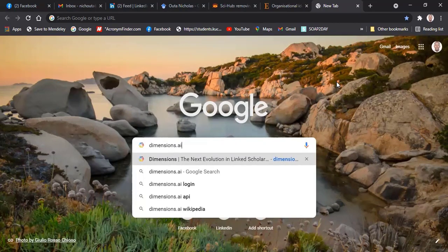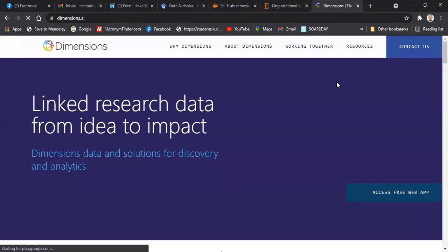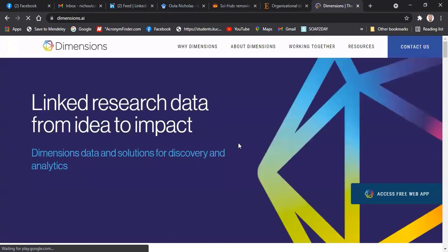When you type dimensions.ai and then you tap like that, I hope it will follow. Let's see where it takes us. So you remember now, you don't fear, because whether it is open access or not, you don't care. Are you seeing where I am now? Search data from idea to impact.